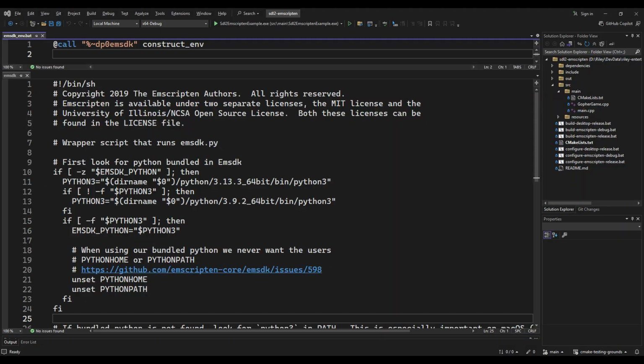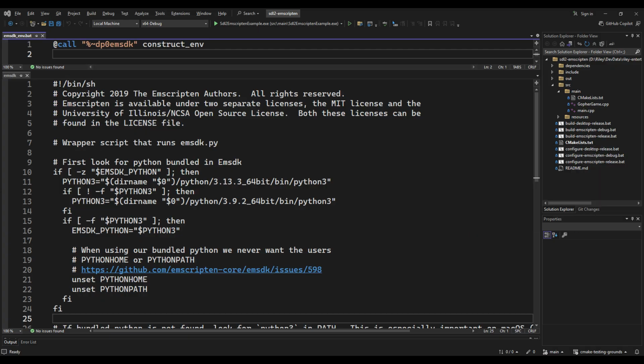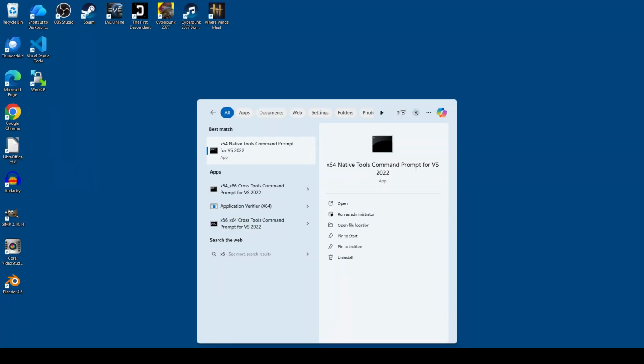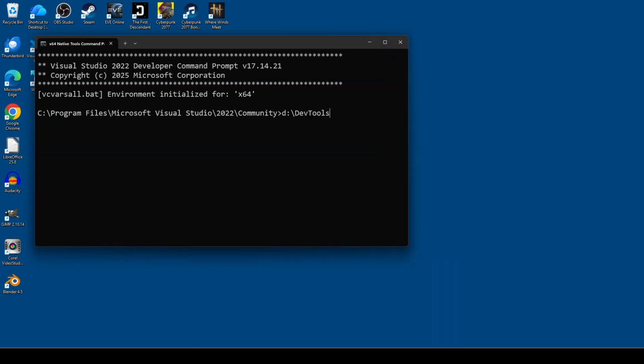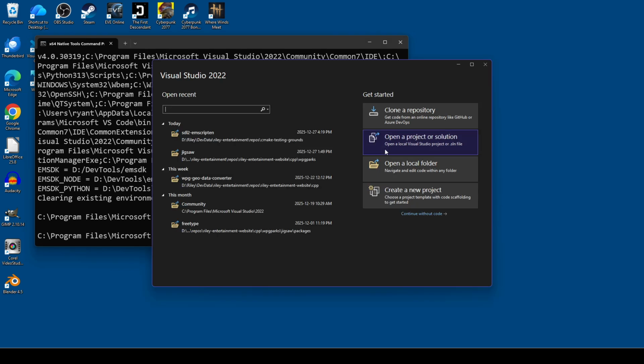For Windows users, Emscripten provides this batch file, which you can run on the command line before running your game's build. If you're using Visual Studio for your development, you can make it aware of Emscripten by running the native tools command prompt, running that batch file, and then running devenv to open Visual Studio.